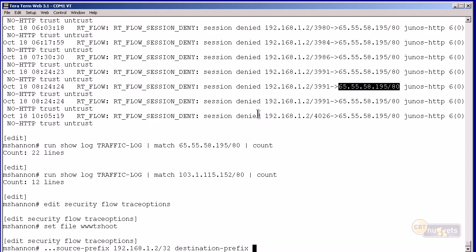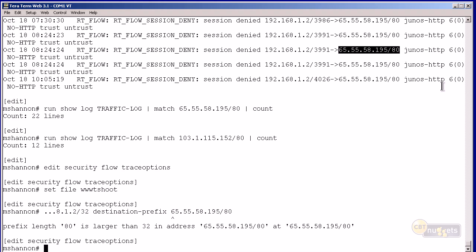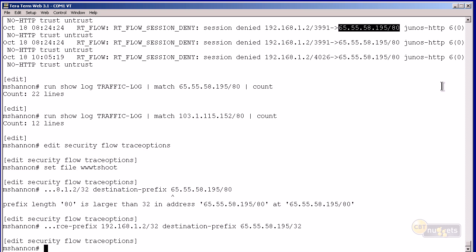So the scenario is this. We're having sessions denied, but it's not because of the Junos HTTP policy being blocked. So we're going to do some trace options. We're going to do some debugging here. So we're going to say 65.55.58.195/32. Okay. So then you can send traffic now to 65.55.58.195, your normal traffic, and then you could go and show that particular log.